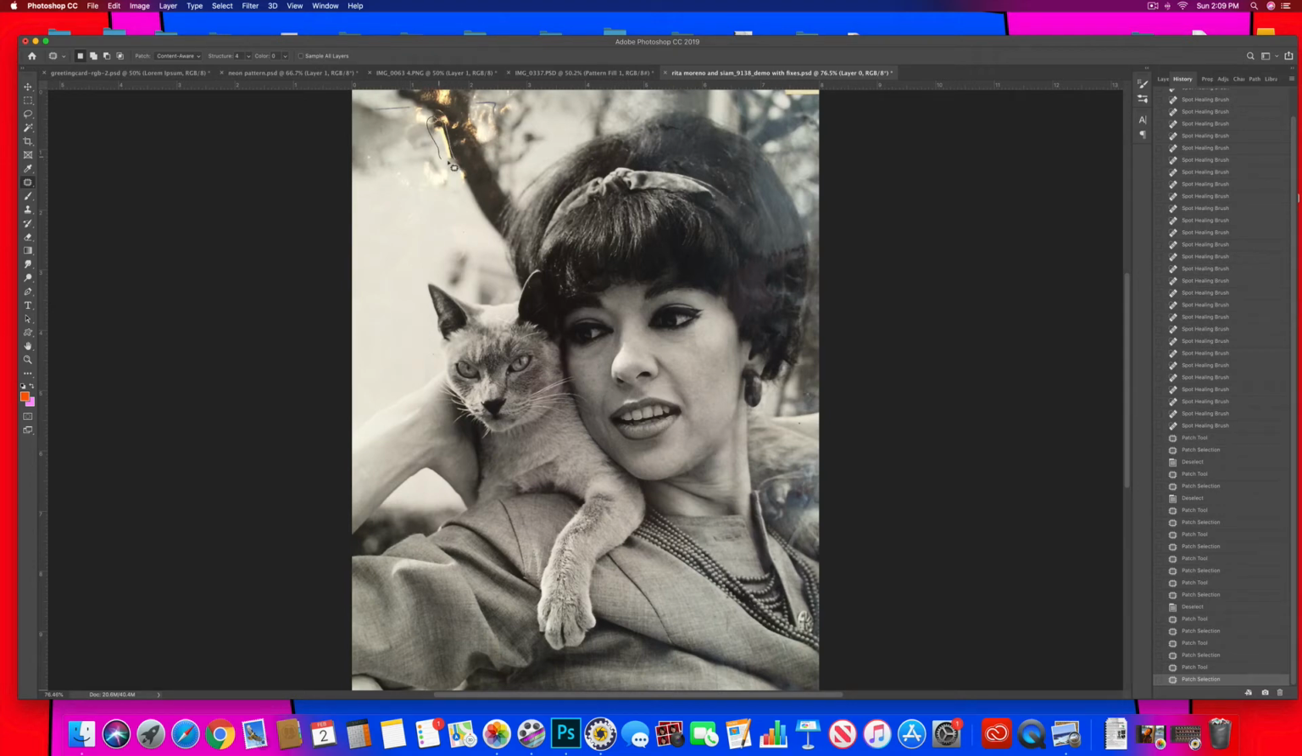We're just going to keep on doing it. Now you'll notice that sometimes when you get to an edge, it's not going to look very good. So that might be when you want to move to the clone tool. And here's the clone tool, and this is the menu bar for it. And right now it's set for normal and opacity of 100%.